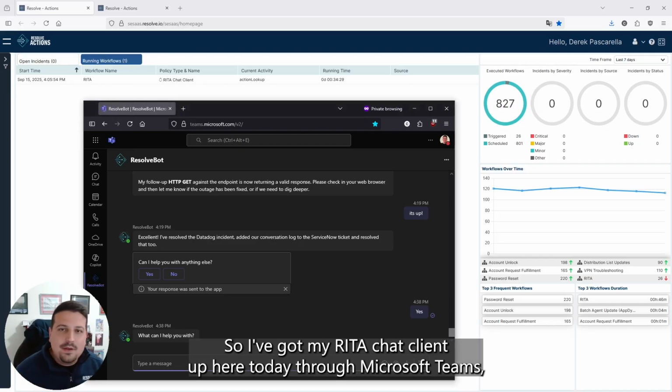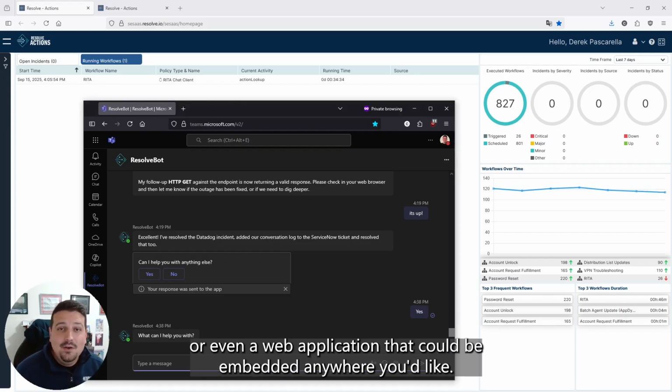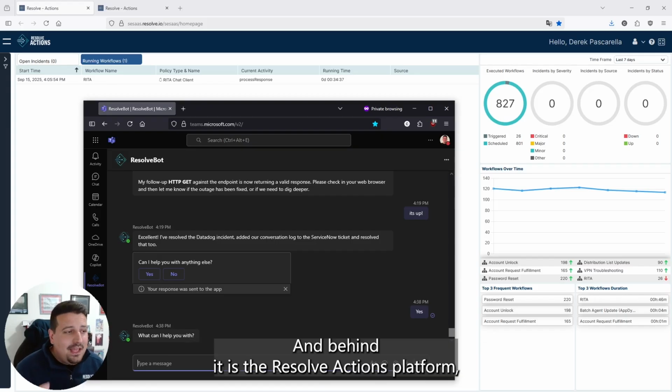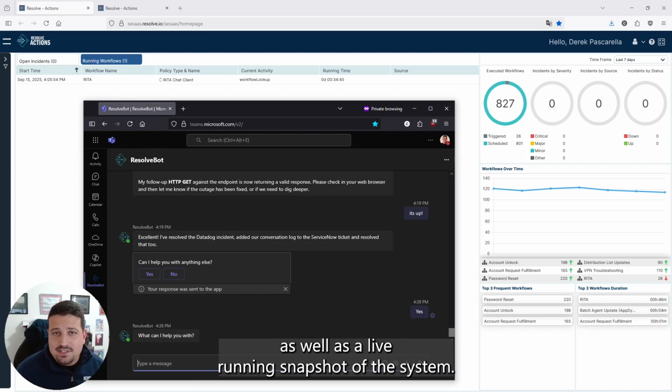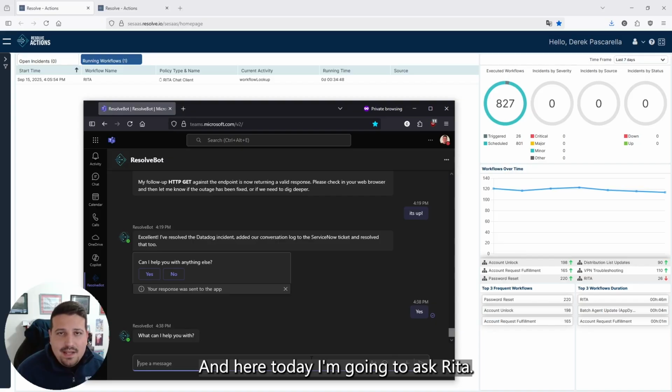So, I've got my RITA chat client up here, today through Microsoft Teams, but it could be through Slack or even a web application that could be embedded anywhere you'd like. And behind it is the Resolve Actions platform, the live dashboard where we can see certain high-level KPIs, metrics, as well as a live running snapshot of the system. And here today I'm going to ask RITA, I need to add someone to a DL.